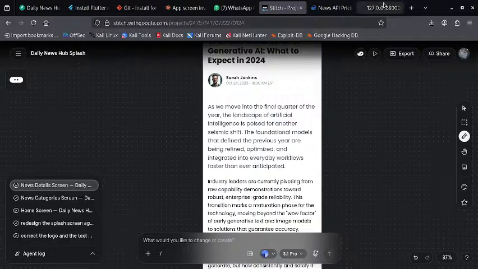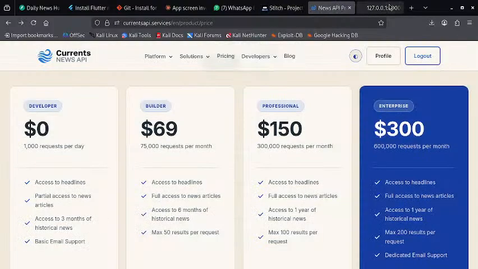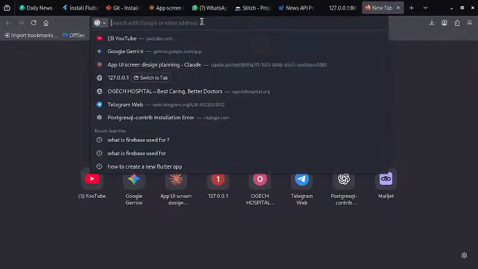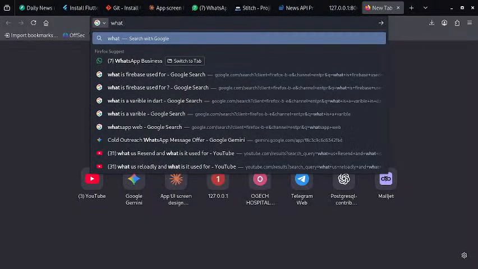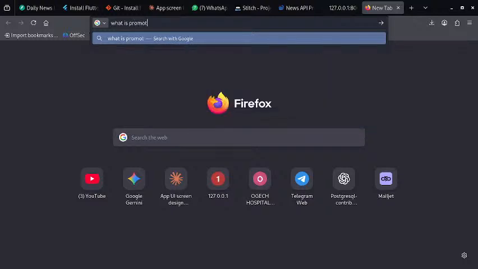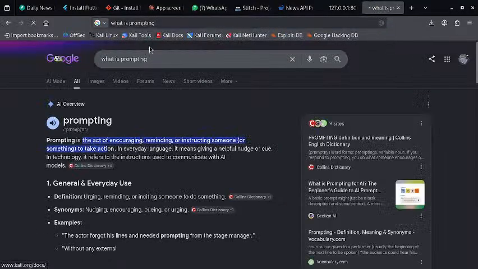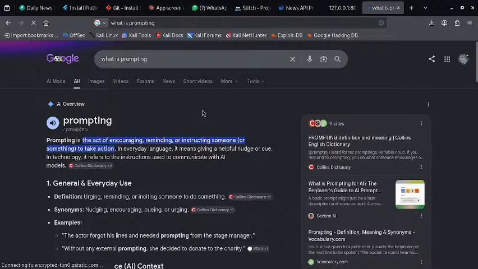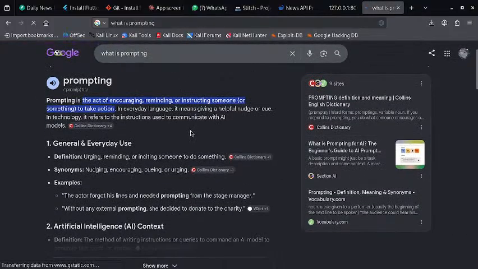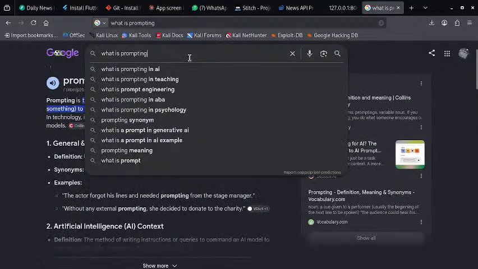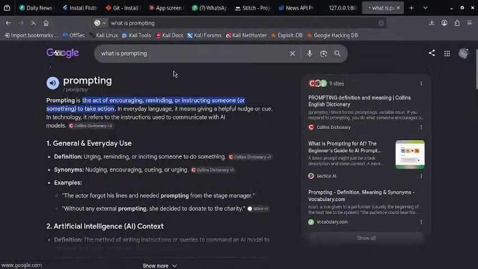Okay, let me see, let's check what Google has told us. So prompting, this is the art of encouraging, reminding, or instructing someone. Now, this one is a layman, a general terminology. They say in AI.